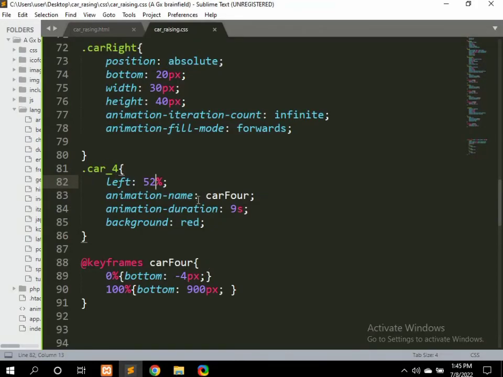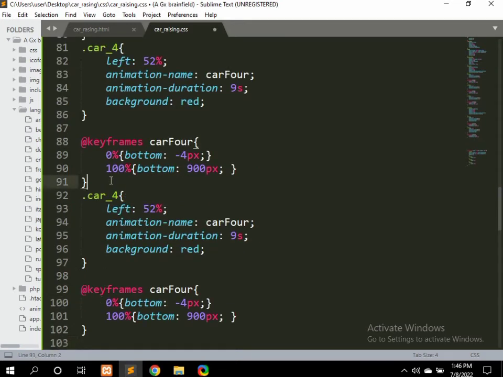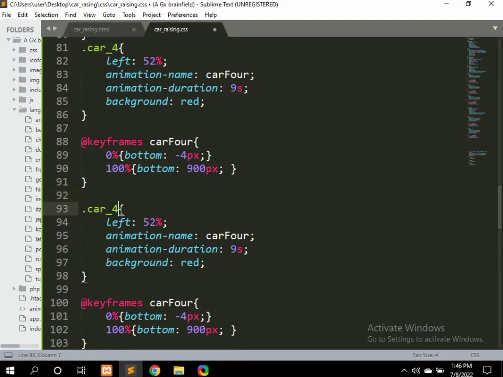So next, what we want to do is to duplicate for all our other cars on the right side. We have two other cars. Let's paste. Instead of 4 here, let's say car 5. For car 5, let's increase the left to 57%. Then let's change the animation to 5.